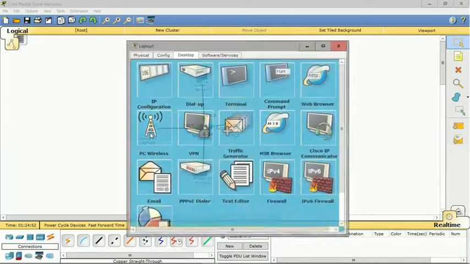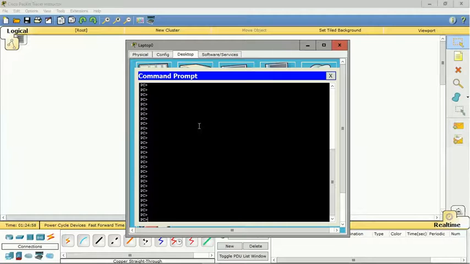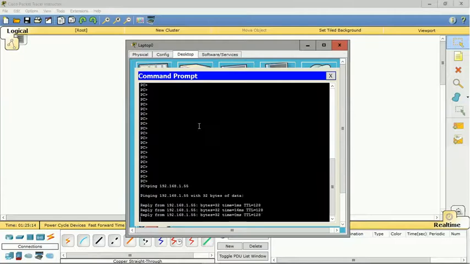So I'll click on the laptop, click on the desktop tab, click on command prompt. Okay, and here in the command prompt, I'll type ping, P-I-N-G, 192.168.1.55, which is the IP address of the server. When I press enter, I'll start to get replies.